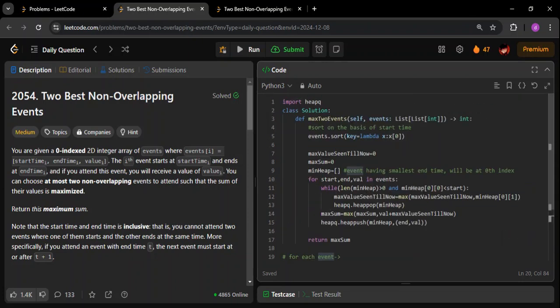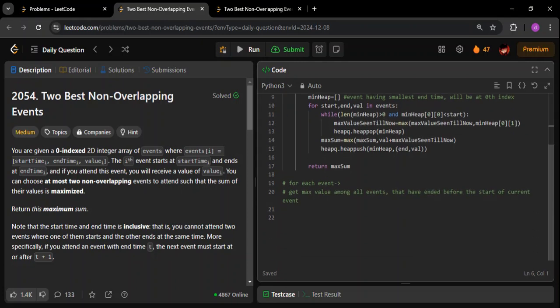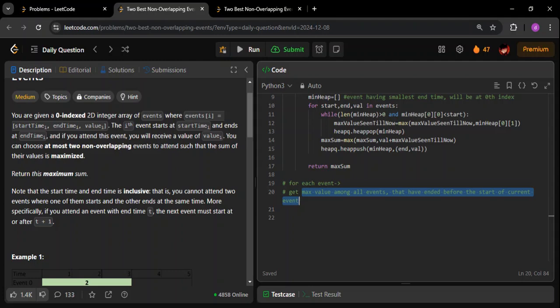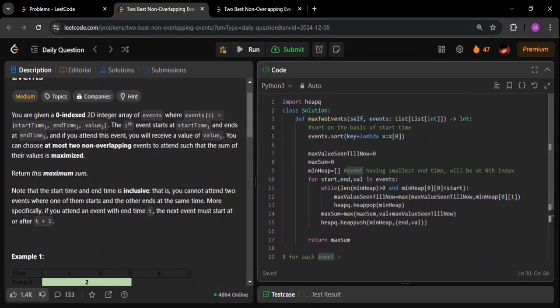So I'm sorting them on the basis of the start time. Then I'm declaring 2 variables. The first one is the maximum value seen till now, that is what I mentioned here. Basically, I need to get the max value among all the events that have ended before the start of the current event, which ensures that they are non-overlapping. What I've highlighted here is actually to ensure that they are non-overlapping, as simple as that. So this value will be for that: max value seen till now. Then this is the maximum, which will be our answer. We'll be writing the answer.